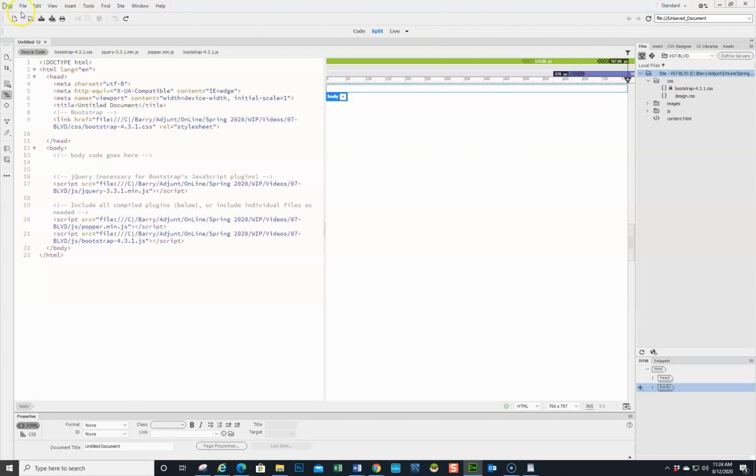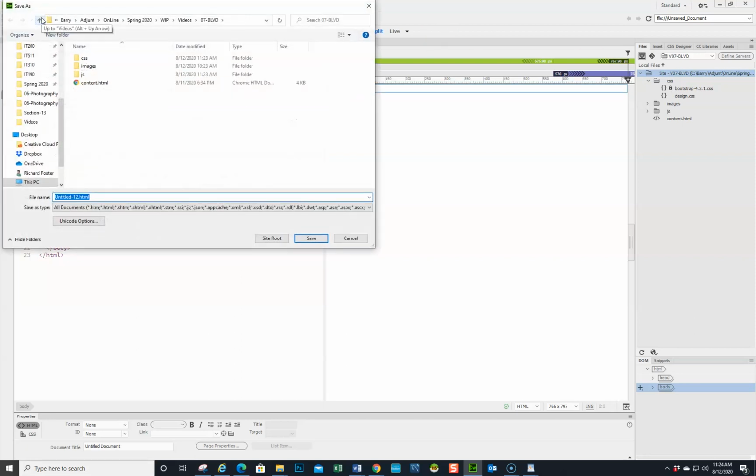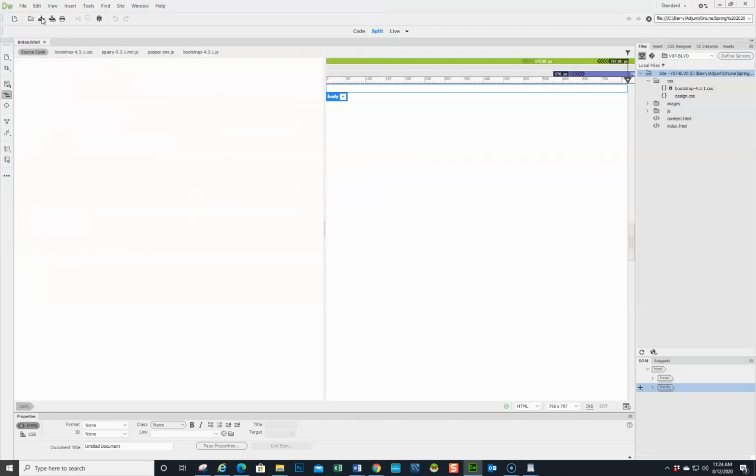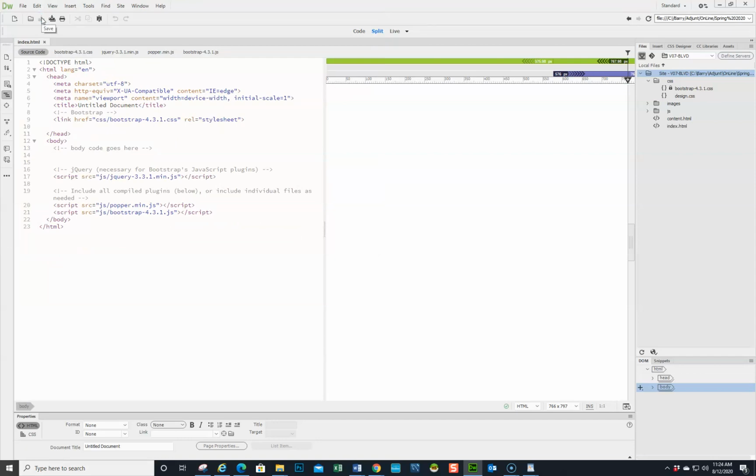So we're going to save this as index. And now we have our index file. You can see right now, if you take a look, we're doing number 18, that we have a viewport, content width device, initial scale equals 1. If it's 1, that just means we're going to do everything at 100%. That's the normal default. You can try messing with it later on if you want to see what the different values do.